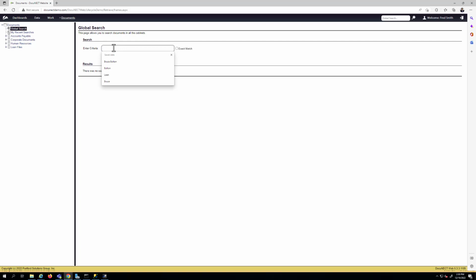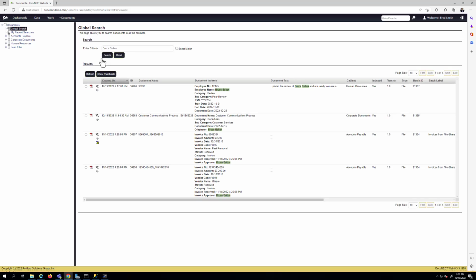So for example, if I enter the words Bruce Bolton and I hit search, then you will see that Bolton's come up in multiple cabinets. He's got a document employee review in human resources. He originated a corporate document and he's an invoice approver on a couple of invoices as well.